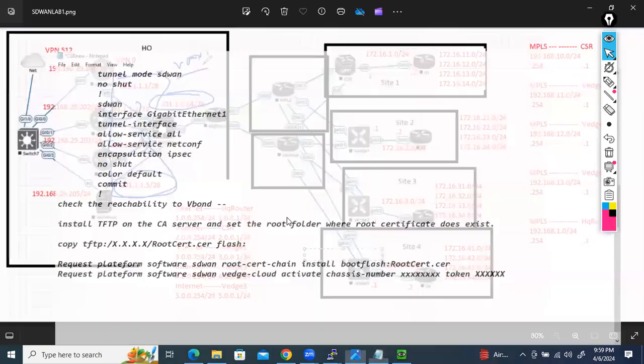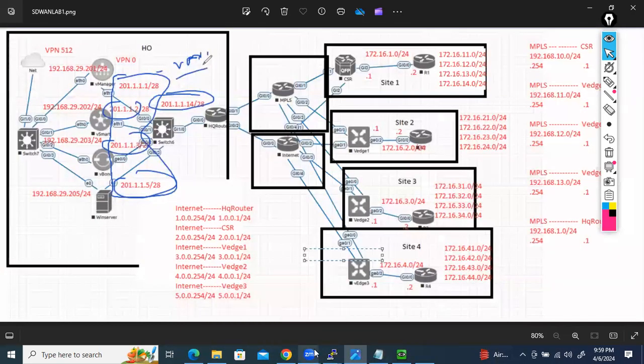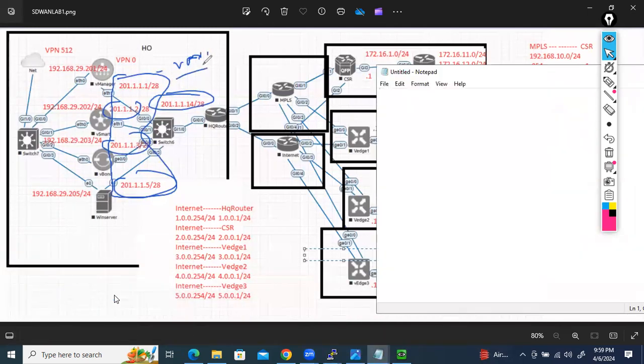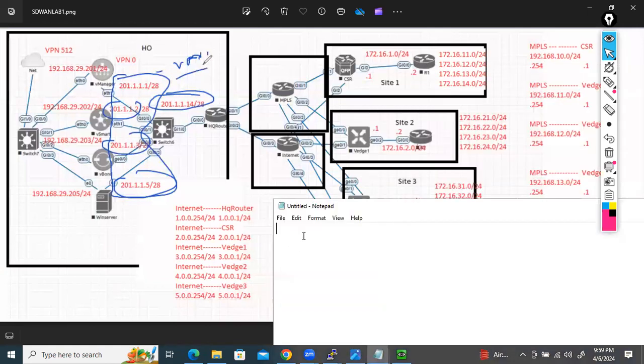If you remember, for the VHS we did that, right? Correct. We created eight: 1, 2, 3, 4, 5, 6, 7, 8. One feature template for VPN 0 I need to create. One I need to create for VPN 512. One I need to create for VPN 100. And the system template and the banner template.